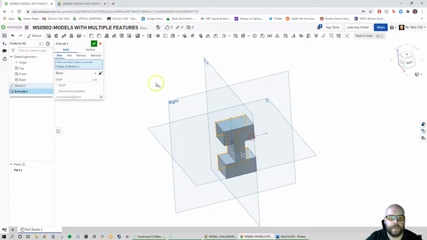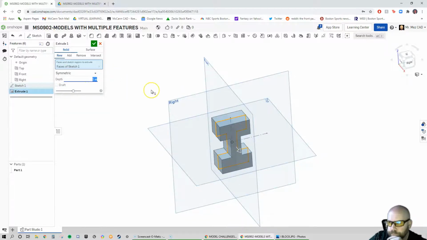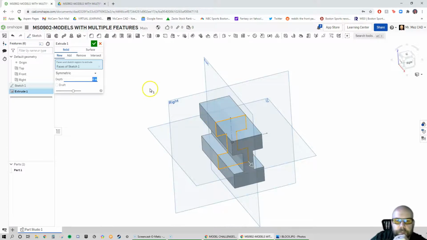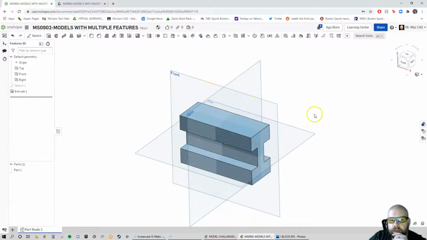Just saves a step. Now, we were talking about symmetry, so let's keep this symmetric. And the full length of this is 4. Okay, there's our eye shape. Now I need one more feature. Okay, so that was one feature so far.